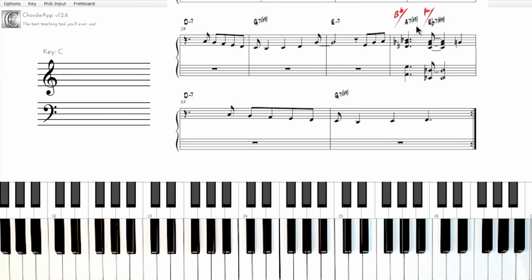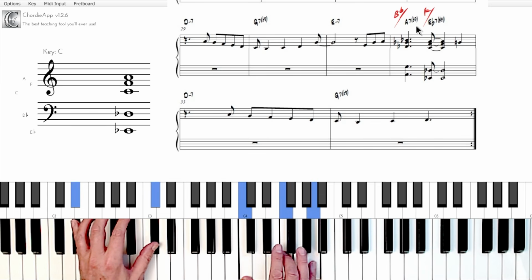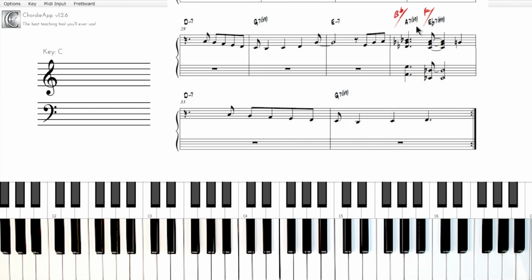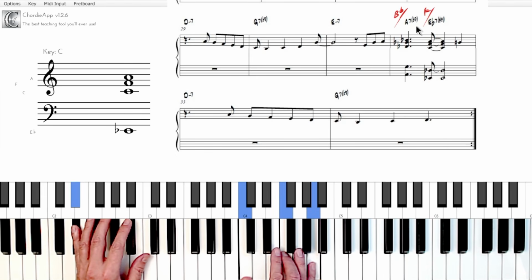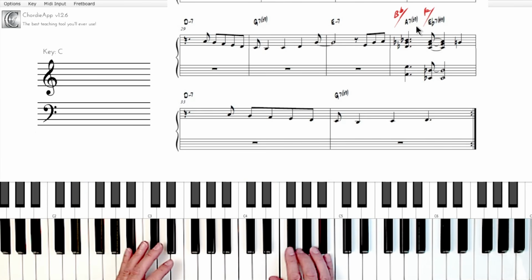So the lower it gets on the keyboard, the harsher it's going to sound. So what you might want to do in that case is leave out the flat 7 and you get this sound. Just basically an F over E flat chord. And it sounds almost as good.